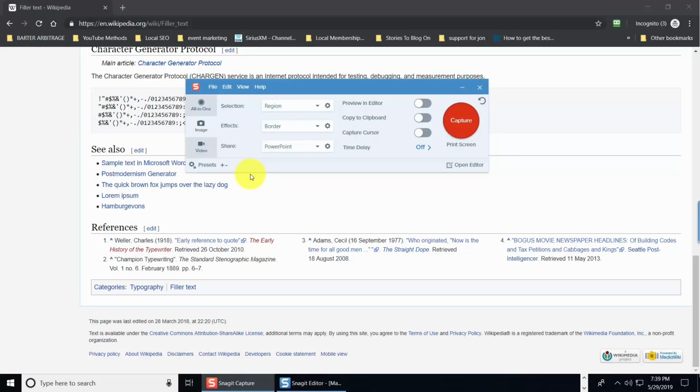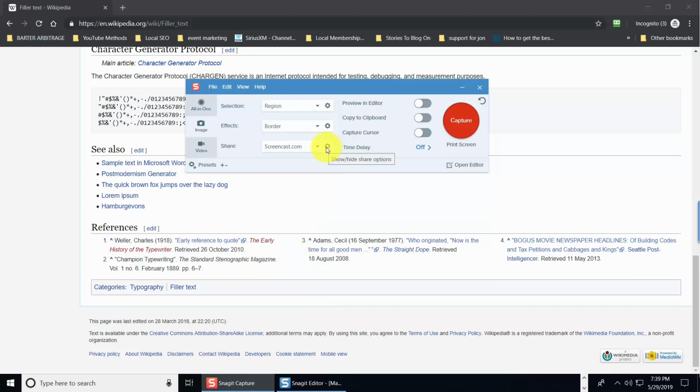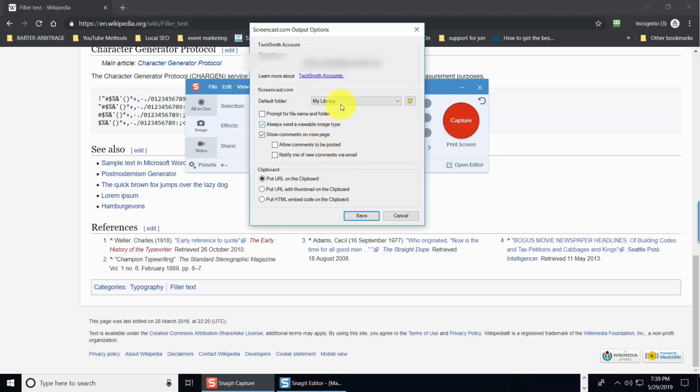Now, once you have access to Screencast.com, what you can do is go to your share button, go to the drop-down menu, and then go to Screencast.com. What you're going to want to do is click this gear so that you can put in your login and password. You're going to choose a default folder for your TechSmith account, or you can choose to prompt for the file name and folder every time that you do this. You can choose to put your URL and thumbnail on the clipboard. And then once you do that, you can then click Save.